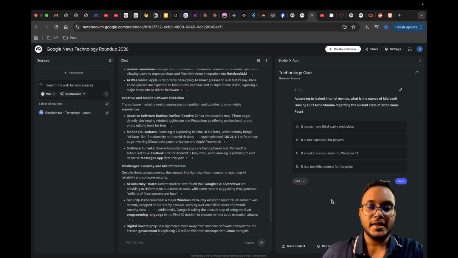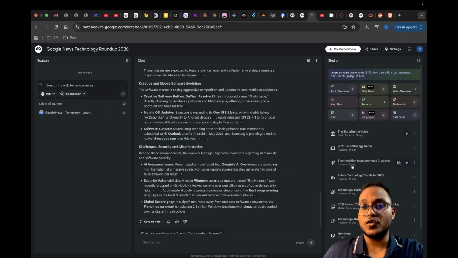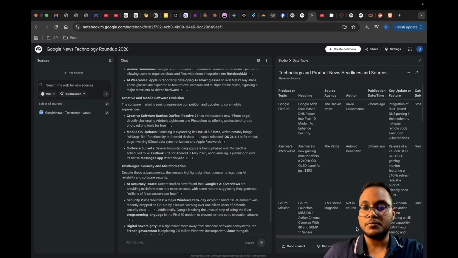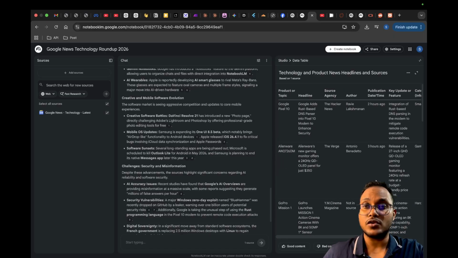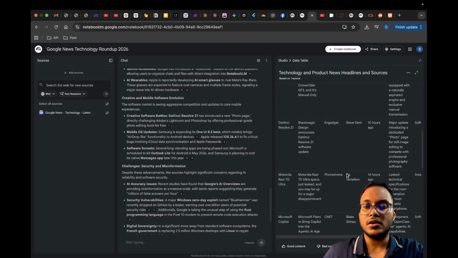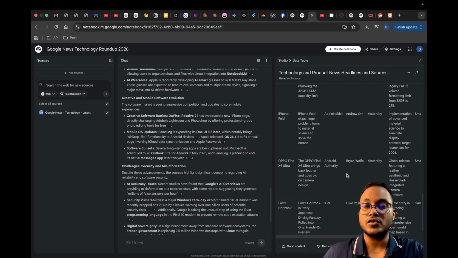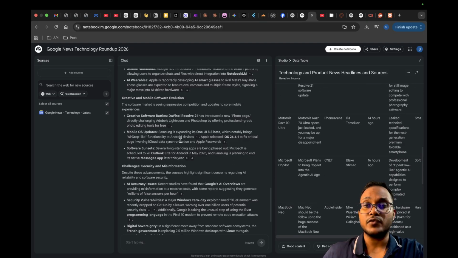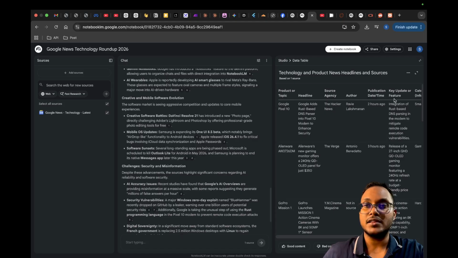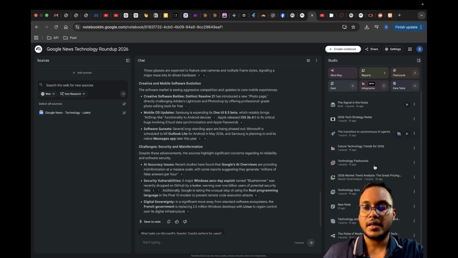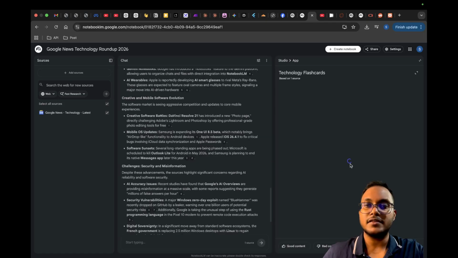So that's what you can also do, test your knowledge over here. Then the technology and product headlines, if you want some kinds of analysis also, it will show you the analysis also. As I was trying with the different mobiles and the technologies, it has given me the overall output here in the form of a data table. Then there's the flashcards.